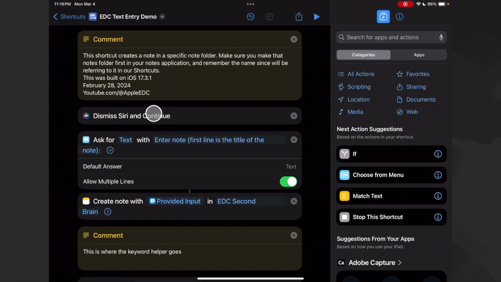Okay, so I always like to dismiss Siri first. What this action does is, as soon as this shortcut starts, if it was called from Siri by saying, hey Siri, text entry demo, then we want to dismiss Siri going forward so that it frees up the microphone.